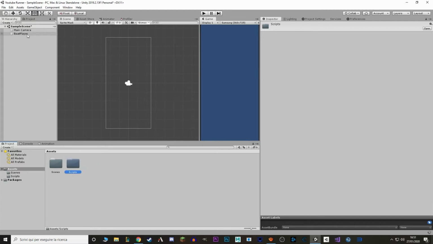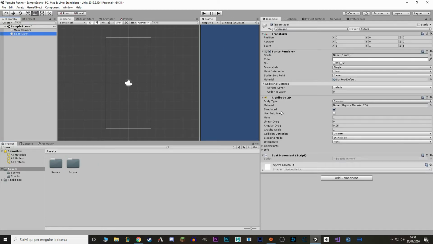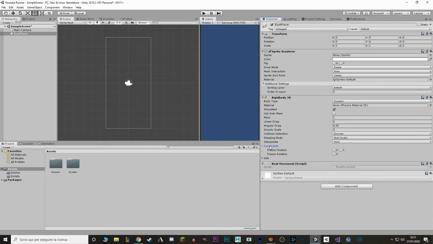And we also want to set the Rigidbody of our player to not have a gravity scale, because we want it fixed on one position. And we also want it to be constrained on the Y, so it won't move vertically, but only horizontally.